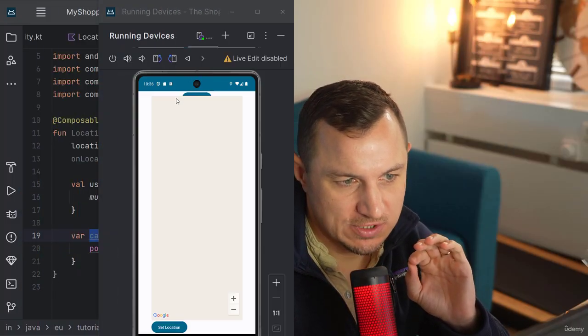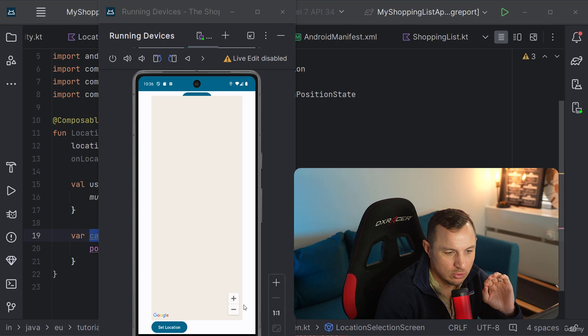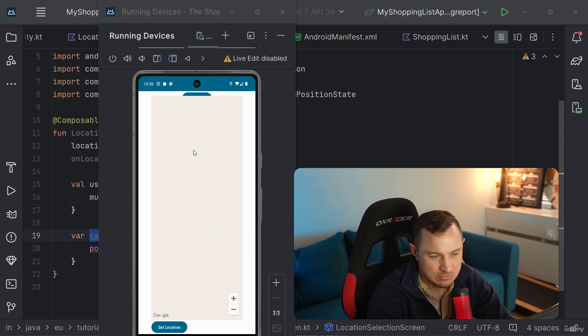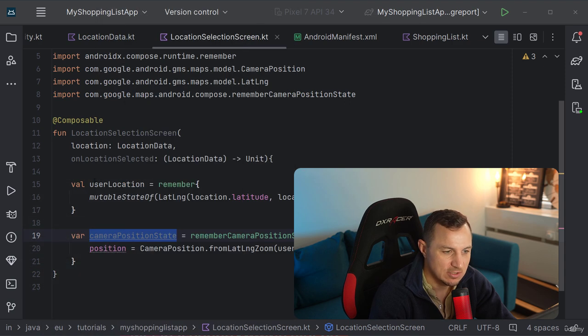Welcome back. In this video, we basically want to achieve what you can see here. So we have this Google Maps composable, and I want to have a button underneath. So this set location. So basically once we have selected something on the map, which we currently cannot do, but once we have done that, we can set the location and that will be it.